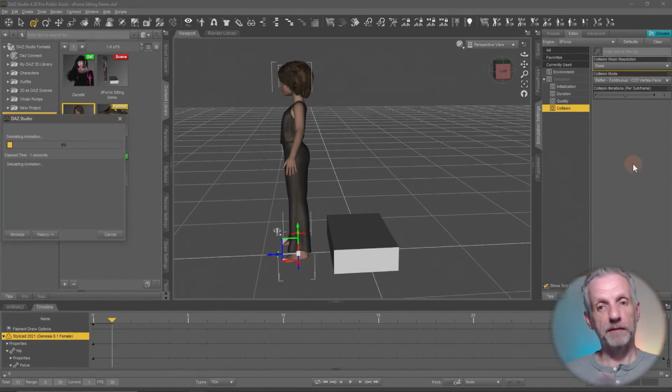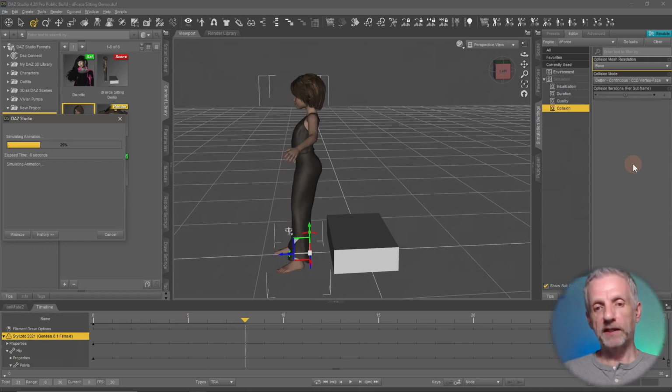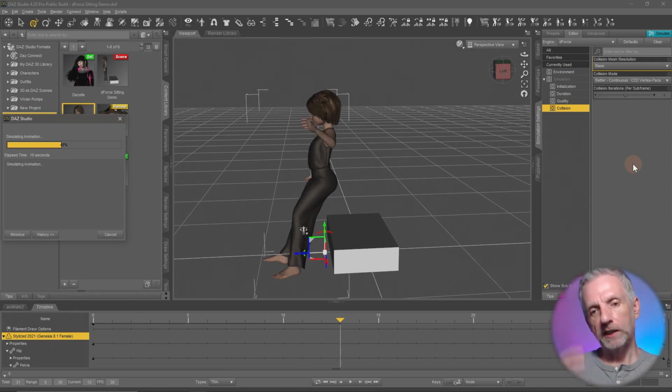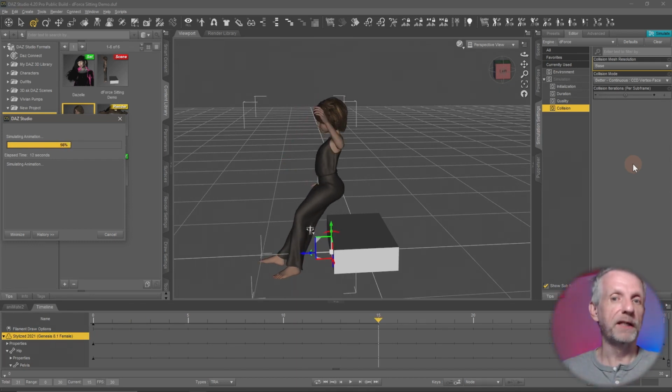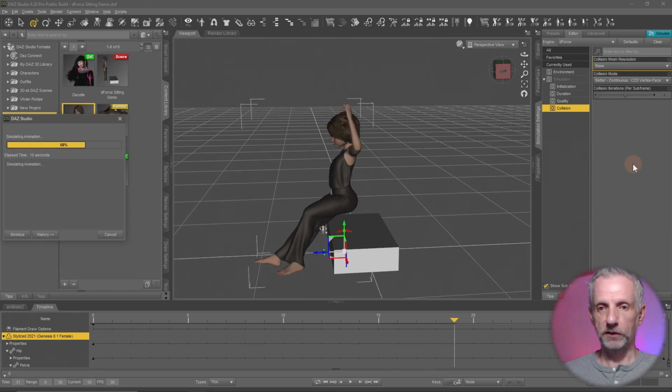Now notice my timeline is still on the default range of 30 frames. So I'm thinking that's probably not going to be enough, and we're going to go and change that up. I just wanted to lock in how the principle works, and then we can make adjustments and iterate over that. There we go. It's looking good.